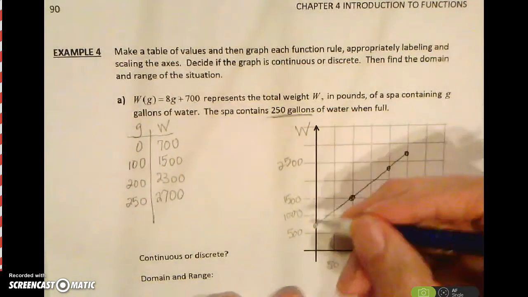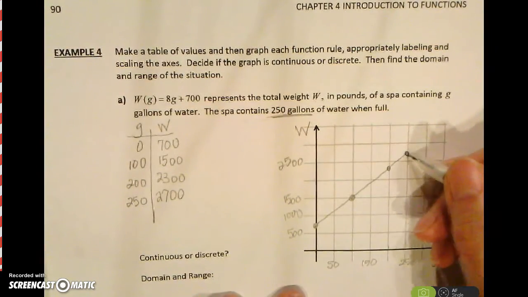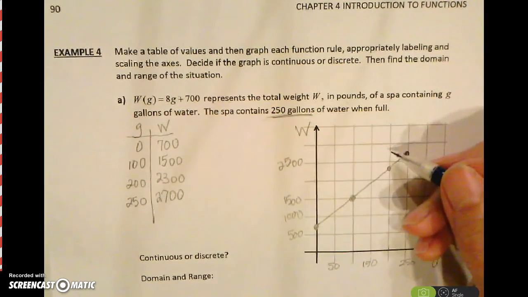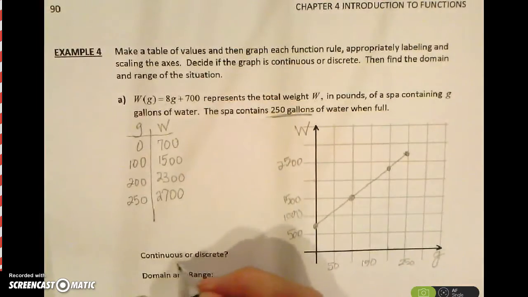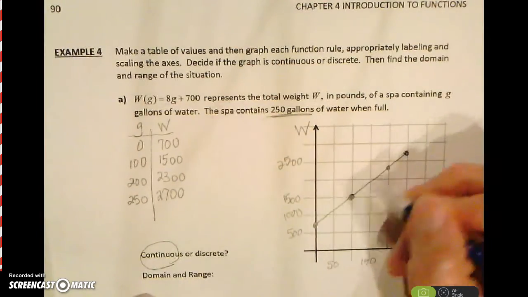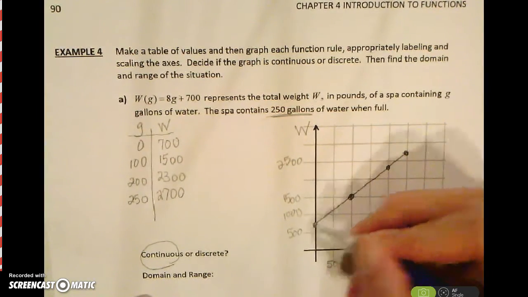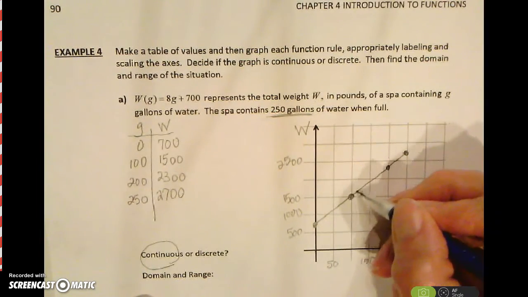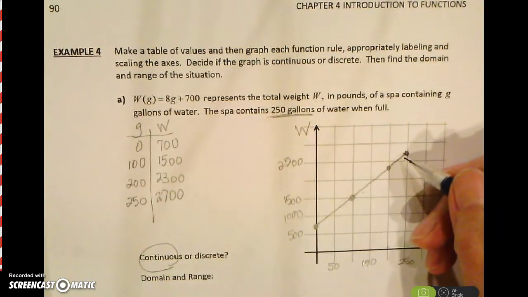Now notice I'm stopping at the 2,500 and I'm stopping at the 250 because I can't put any more in there. So is this continuous or discrete? That's right, it's continuous. It's not separate points, but a continuous line. When you're pouring water into a spa, it doesn't just jump from here to here automatically. It fills up slowly and fills in a continuous line like this.